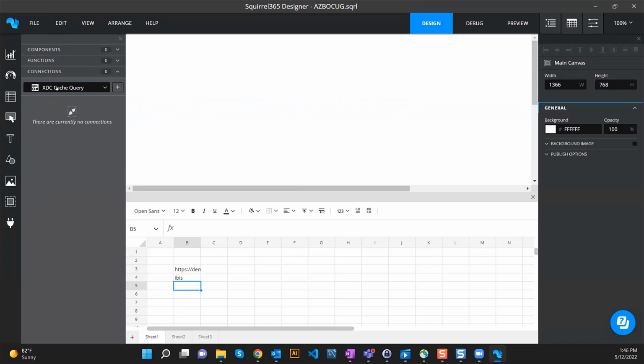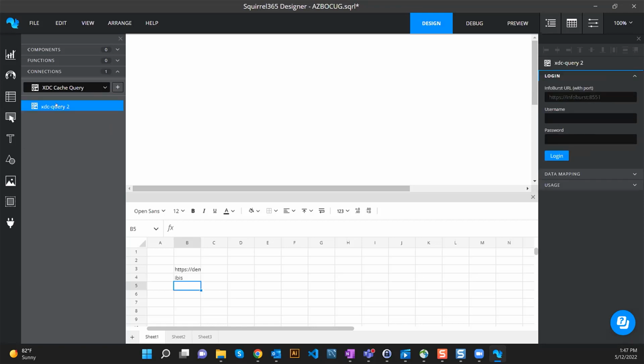So what I need to do is I come under the connections tab. I'm going to hit this drop down. You can see we have a bunch of different little connections here that we can select from. For this example, we're going to be using the XDC cache query because we are connecting to an XDC, but we're also using the specific queries off of that XDC, which is all under that queries panel that we saw in InfoBurst. So I come under here, I'm going to add a connection, hit the little plus sign.